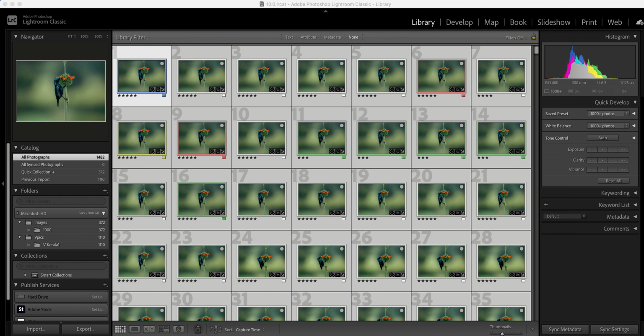Hi everyone. In this video, we will see the improvements done in Lightroom Classic Library module in 11.2 version.